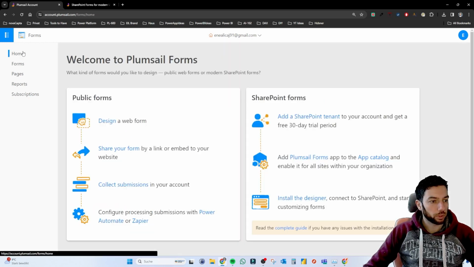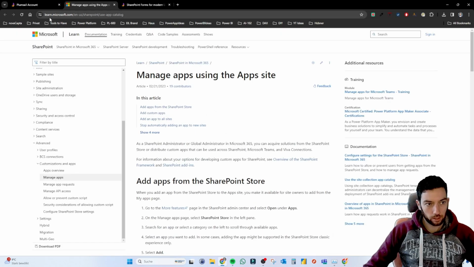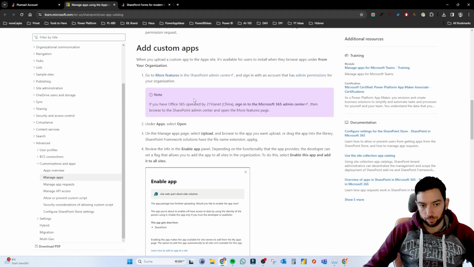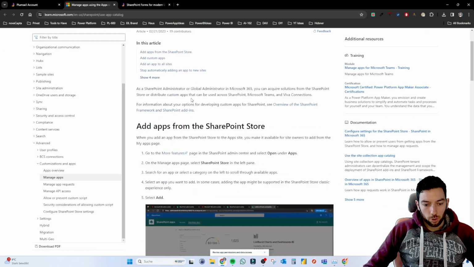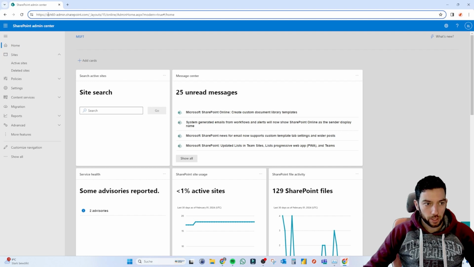Now if we go back to home, it's explaining how you can continue with it. It says add the Plumsail Forms app to the app catalog and enable it for all sites within the organization. So let's see what the app catalog is. It's a nice helpful link to the Microsoft documentation where it shows you how you can go to this app catalog. So let's do that now. As you can see, we just navigated to the admin center of our SharePoint site. This is the URL for that.